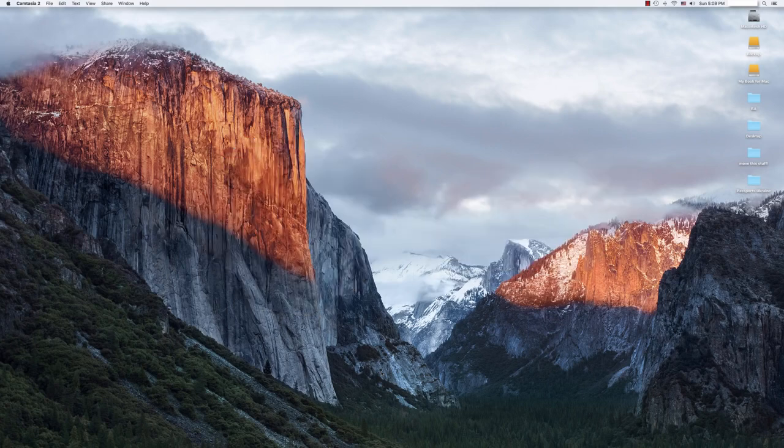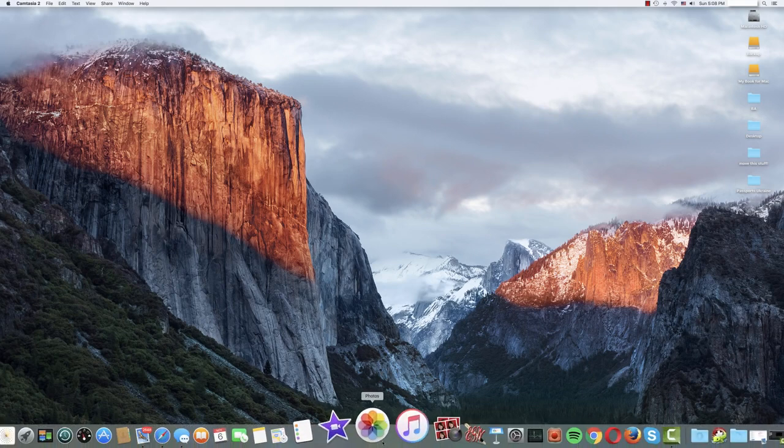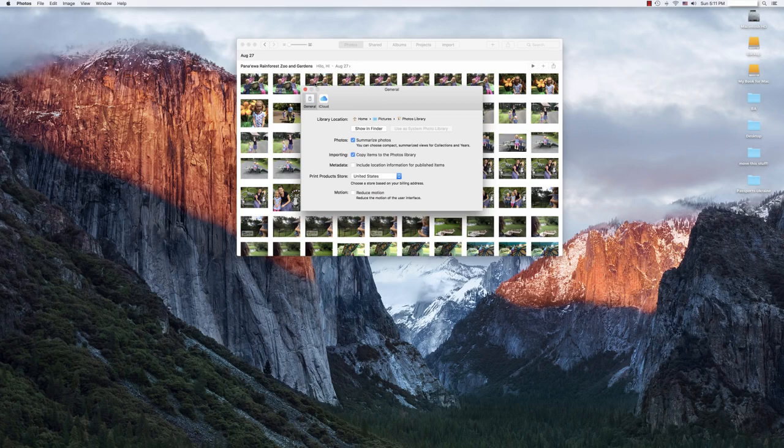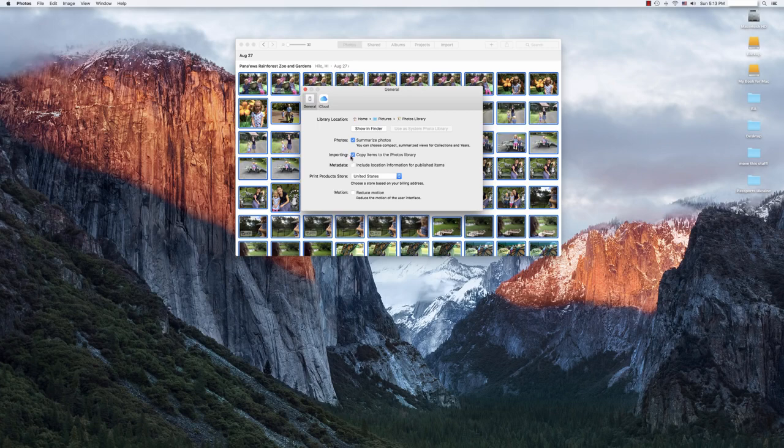There's a few simple steps. I'm going to walk you through them now. You begin by opening your Photos or iPhoto library. Once your library is open, you're going to go over to the top left, Photos, Preferences. The first thing we want to look for under Preferences is right here under Importing. We want to make sure that the item is checked, Copy Items to the Photo Library.